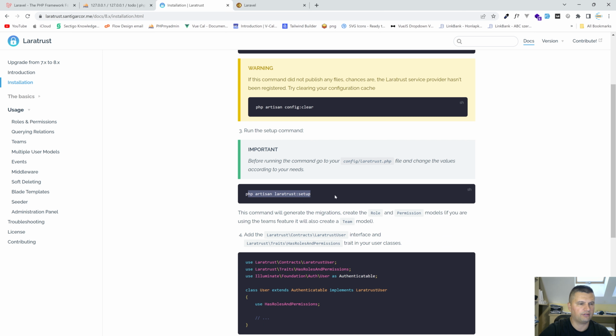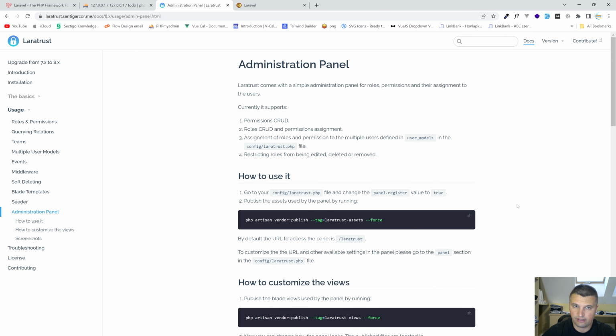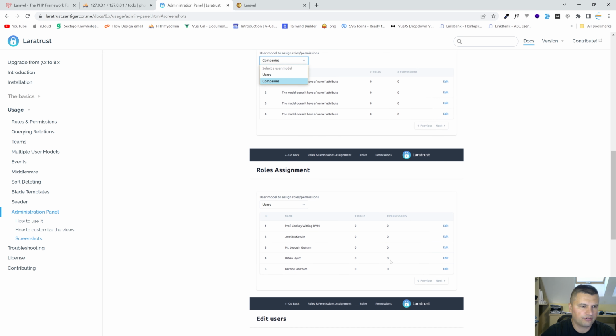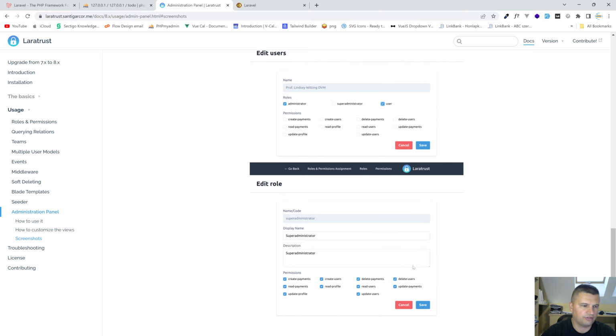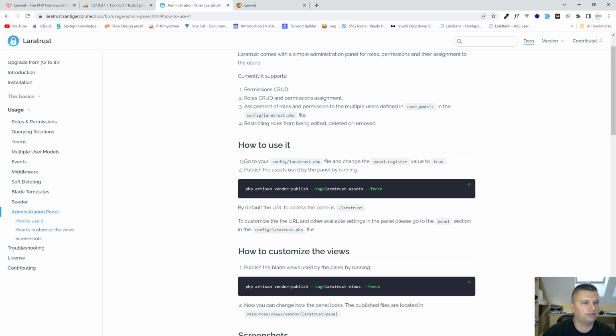Before we run the setup, Laratrust's new version has an administration panel, and we want to install the administration panel as well. So we will be able to edit users, roles and permissions, and we can add different roles. We can delete roles from our database through this UI. In order to do that, let's go to laratrust.php and enable this admin panel there.